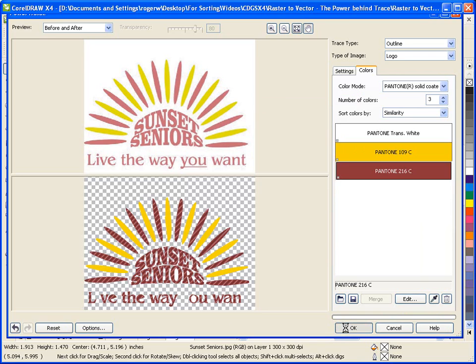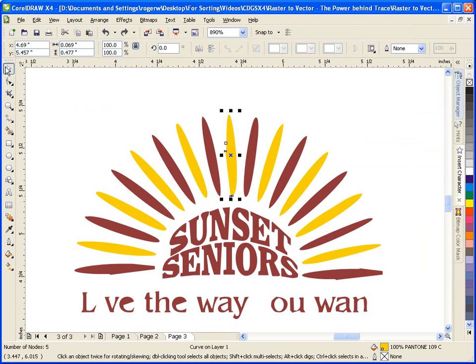Now that the image has been converted to vector, I can continue to clean it up so that I can rebuild the logo for my customer. So you see, if a customer sends a low-quality bitmap image, it is possible to turn out high-quality work. All this is possible because of the power behind Corel PowerTRACE.